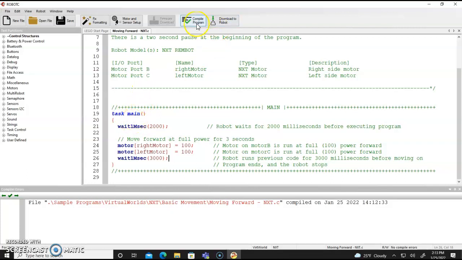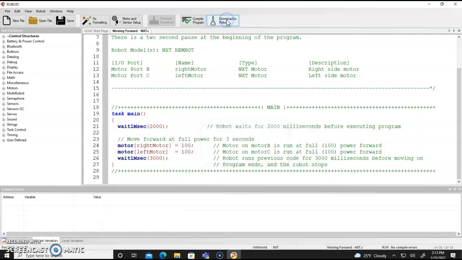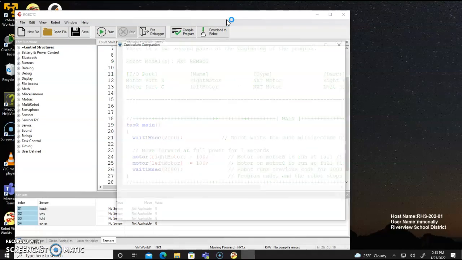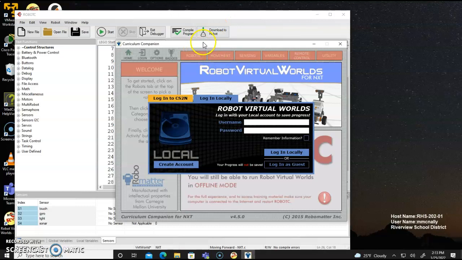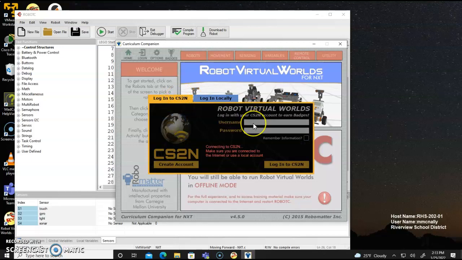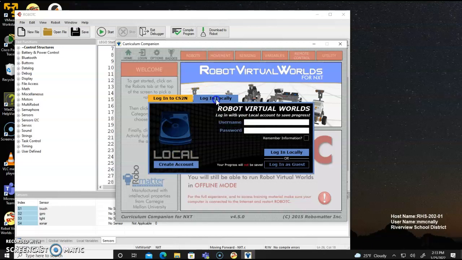To get it to a robot, we have to go up to Download to Robot. So I'm going to click on that. This will bring up our virtual environment. And if you want to, you can create an account in CS2N. If you do that, it will keep track of your progress and give you badges, things like that. But for now, we're going to log in locally and log in as guest, and then we don't have to create a username or account.